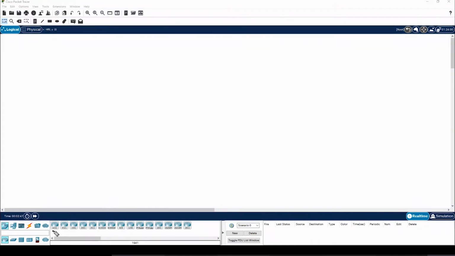So these are the available routers, and you can find these by clicking on the first part. After that, you will see routers here. Then you have switches, hubs, and many other devices. But we will just look into the devices which we are going to use.